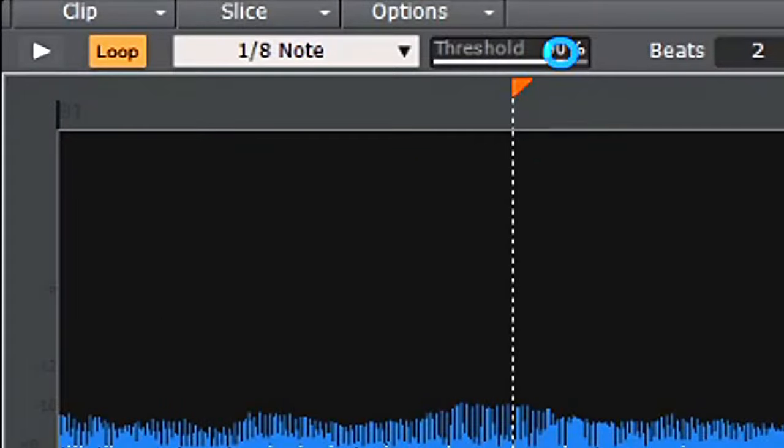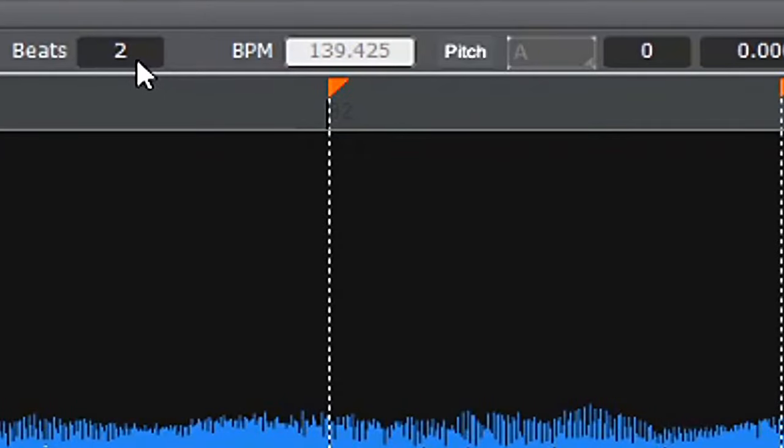The threshold control senses transients in your audio clip and assigns a marker at the beginning and end of each one that it finds. As you increase the number in this field, smaller transients are detected and the number of markers increases. The beats is simply the number of beats or quarter notes that are found in the clip. The BPM is the number of beats or quarter notes in the clip.